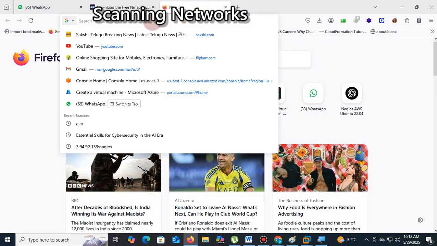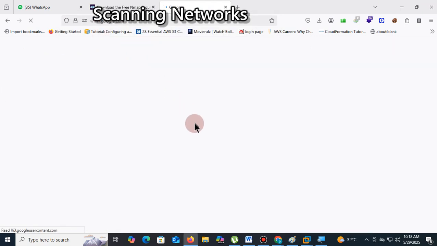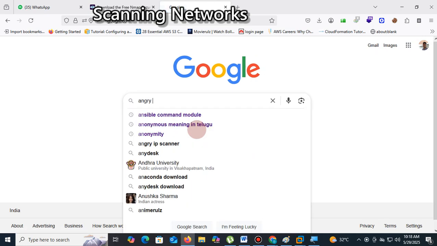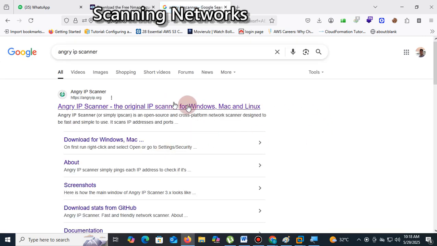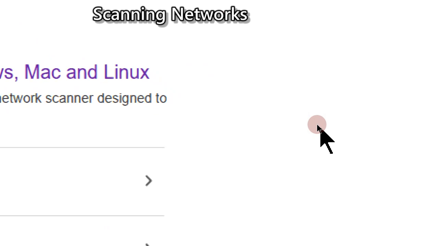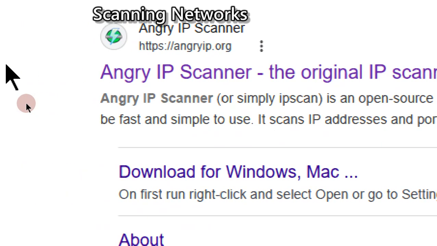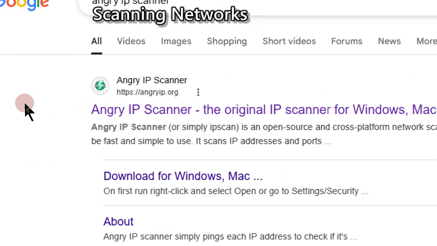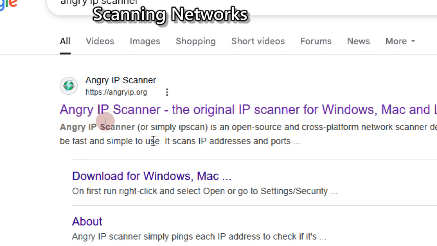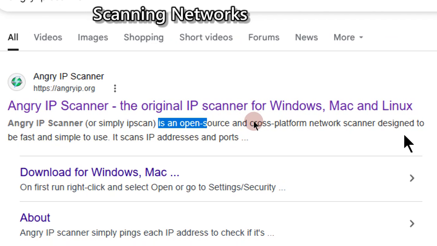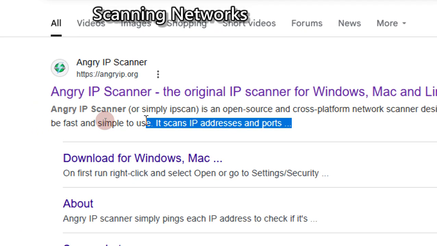The next thing is another tool called Angry IP Scanner. It is also available on the Google Play Store. Angry IP Scanner is the original IP scanner for Windows, Mac and Linux. It is open source, which means you don't need to pay any license. It is cross-platform, works on any operating system, and is designed to be fast and simple. It scans IP addresses and ports.